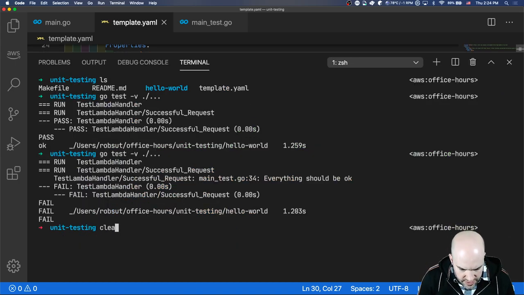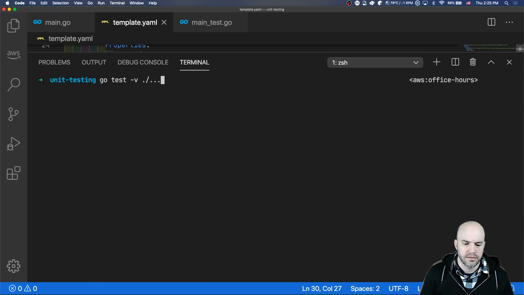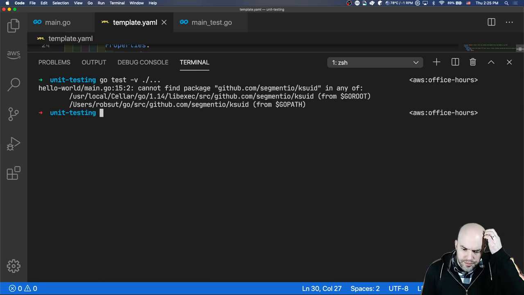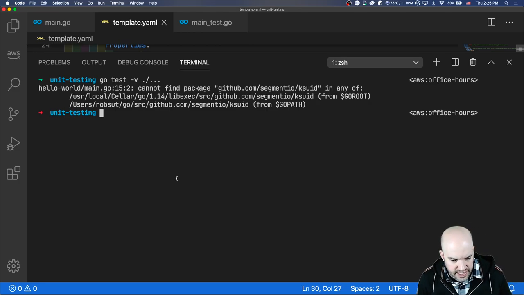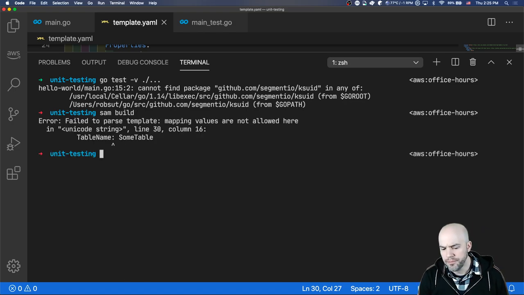So we're still in this same directory. I'm gonna run my tests again. Oh, see, that'll get fixed here in a second. That needs the go get, but SAM will take care of that for us when we run sam build. Nope.